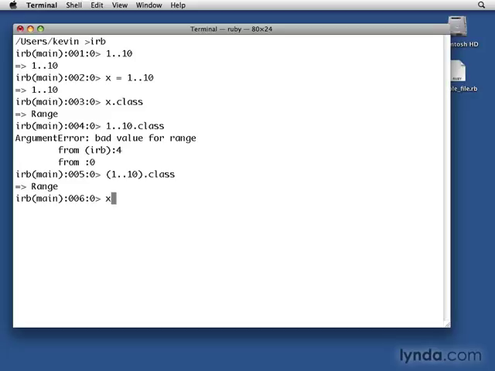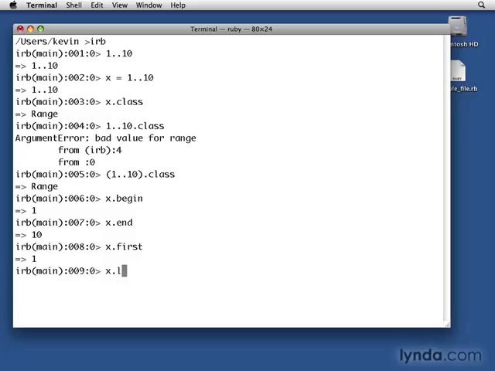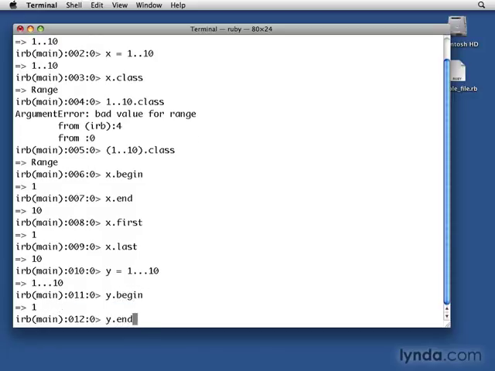We have a couple of methods that we can use here. We have x.begin, that'll return the beginning of the range, and x.end, that will return the end of the range. x.first is another one, and x.last. And those essentially do the same thing. Now let's try another one. Let's say y equals 1...10, another range, but this one is now an exclusive range. Let's ask it for its y.begin and y.end.